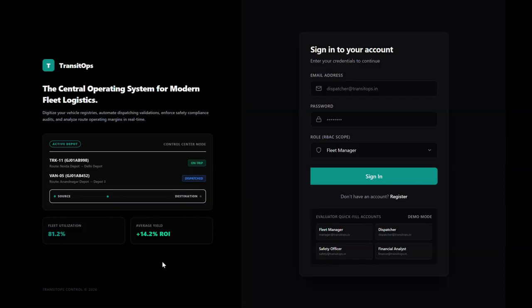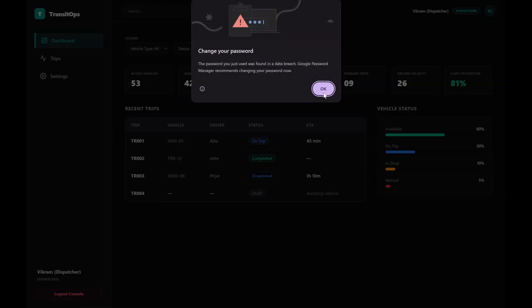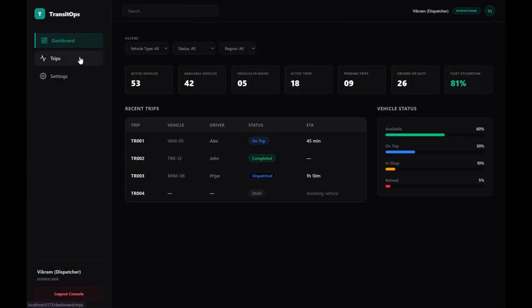Okay, next coming to the dispatcher section. As you can see, the dispatcher section mainly consists of two parts. One is the dashboard part, another is the trips part. In the dashboard part, you can see that it shows all the major KPI cards, such as how many vehicles are on the road, among which how many vehicles are available, among which how many are undergoing any kind of maintenance, which vehicles are in active trips, which have pending trips or completed, and it also depicts how many drivers are on duty.